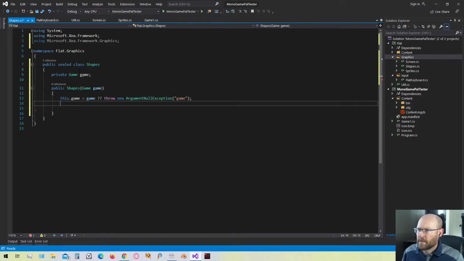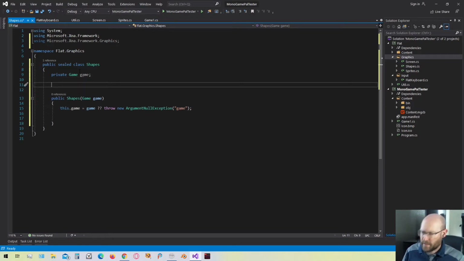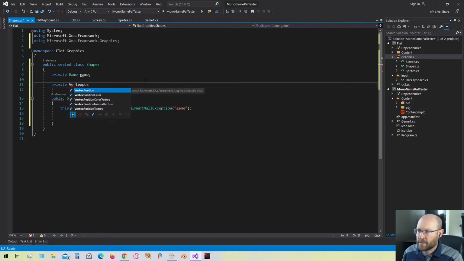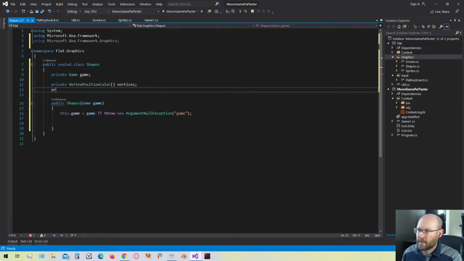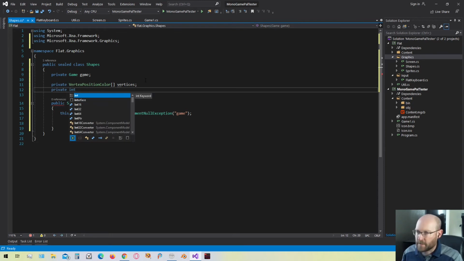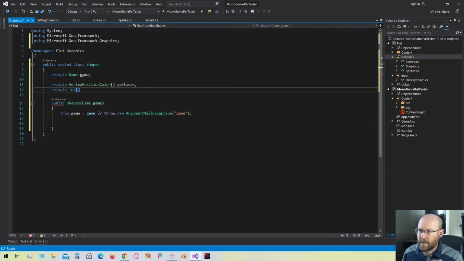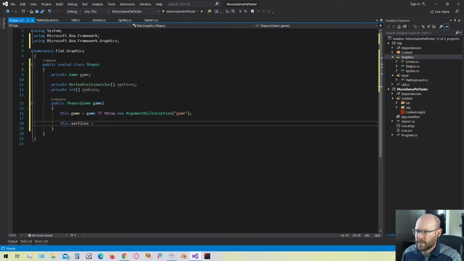Okay. Now, we need two arrays. The first one is going to contain all the vertices, and the vertices are going to have two parts. They're going to have a position and they're going to have a color. Let's bring in the vertex position color, and we'll make an array of these and I'll just call it vertices. And then the other one is just going to be an array of integers that will contain the indices of the triangles.